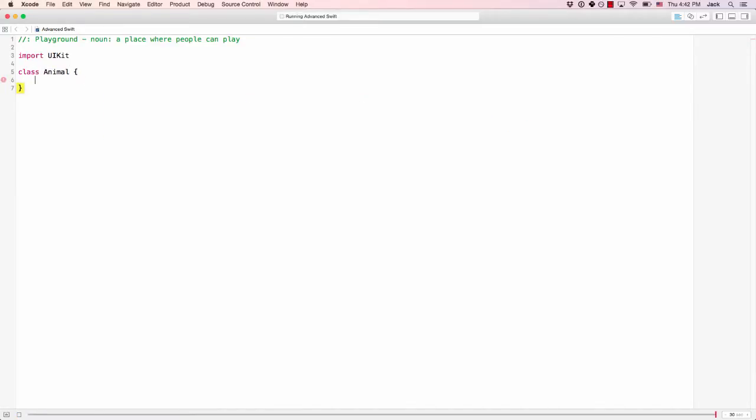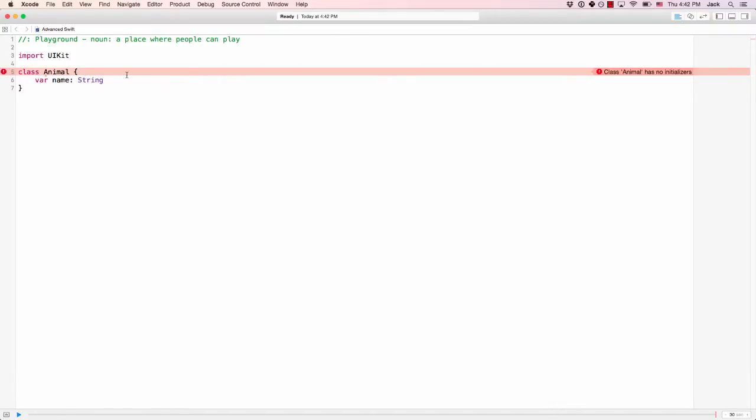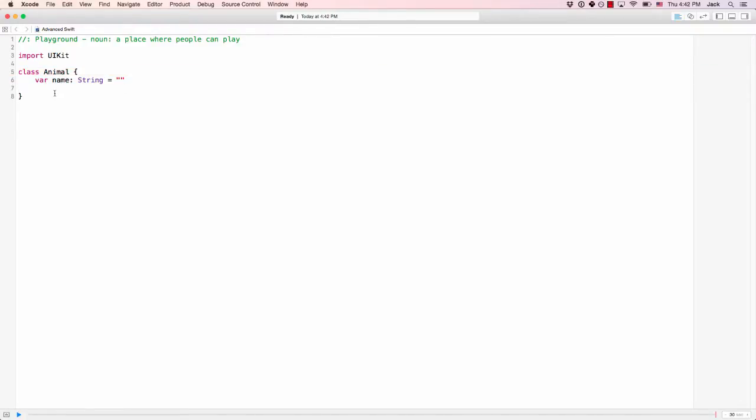And the class Animal will have a property, say name, which is of type String. So this is a property, and it's going to complain because it doesn't know initializers. We'll initialize it to an empty string for now. And I want to talk a bit about this, it's sort of the simplest syntax of properties. And let's create another class called Leg.